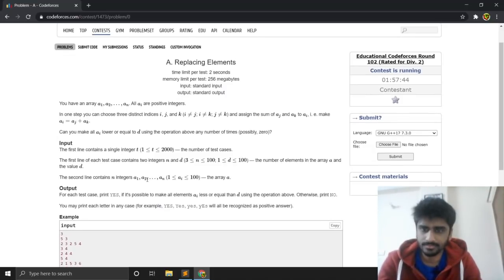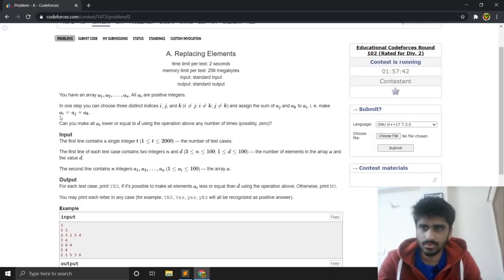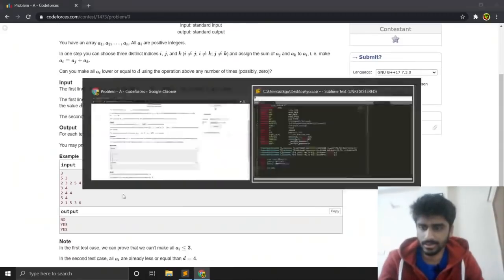So yeah, that's the question. Can we do this, right? So I think we can use the same j and k all the time. So we just want the smallest two elements. Like if the sum of the smallest two elements is smaller than or equal to d, then we can do it. Otherwise, we can't.